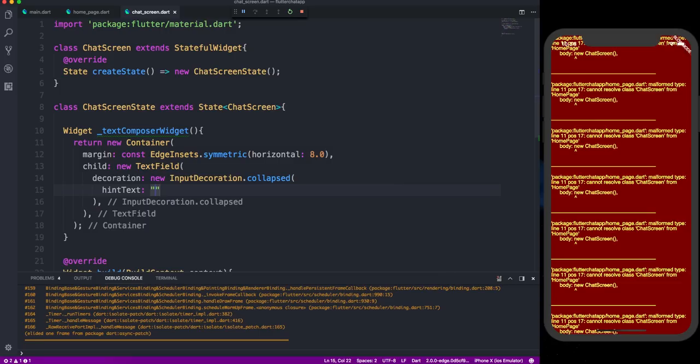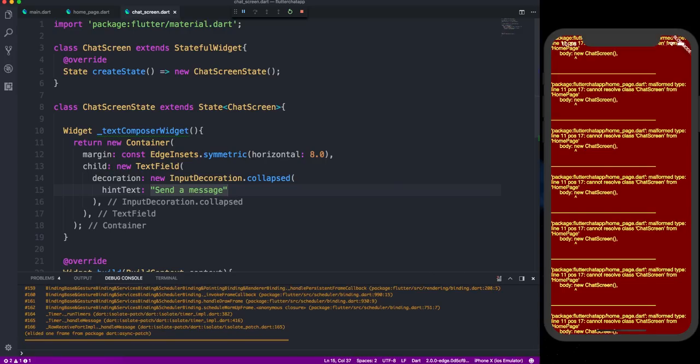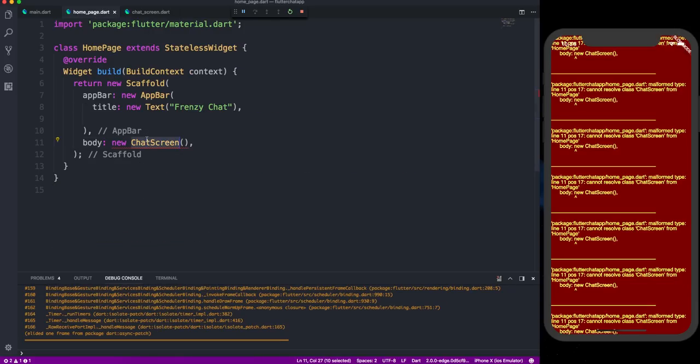in the string, send a message. Okay, that looks cool. Yeah. Okay, I don't think we have to do anything else here. So let's just give a reference to this chat screen in the home page, so that this should not show this kind of red screen to us.